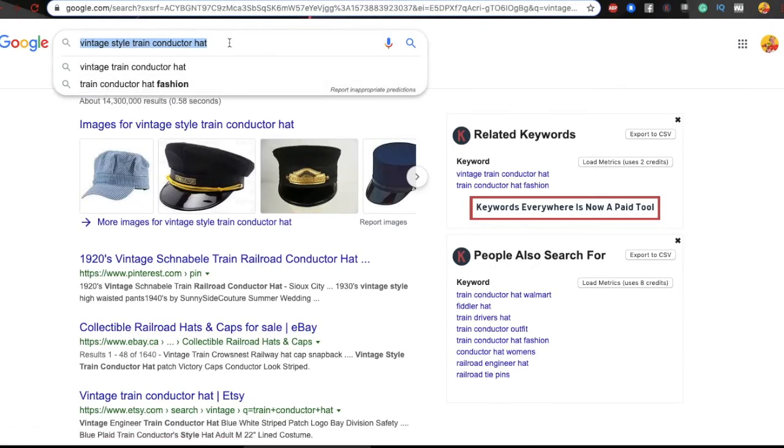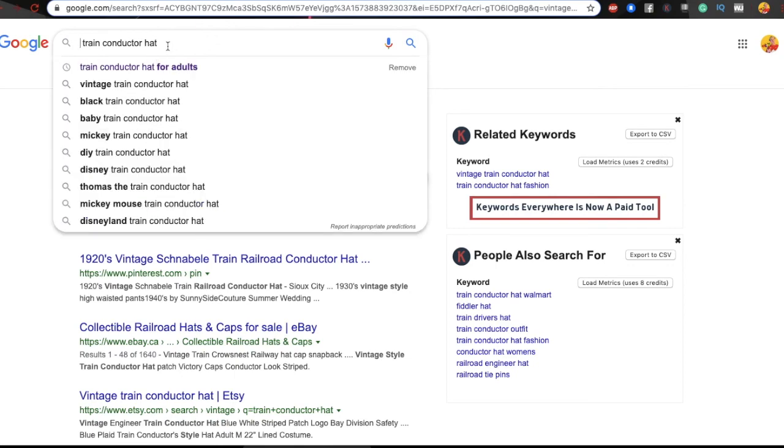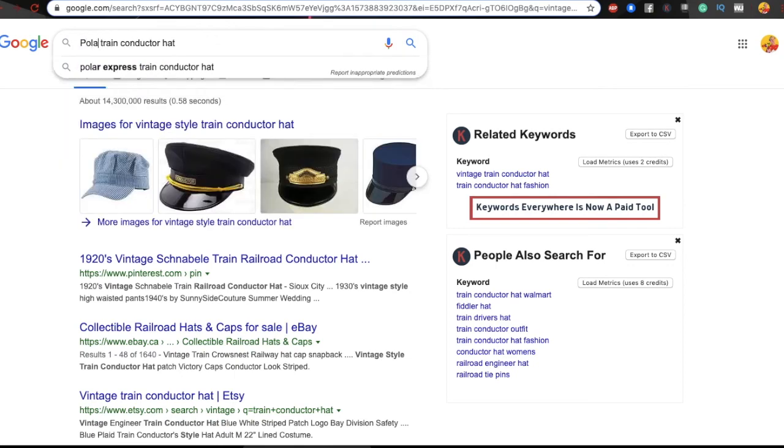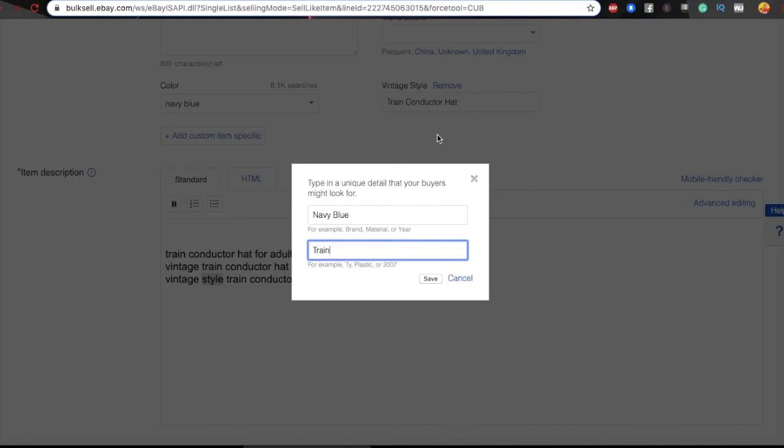Train conductor hat, vintage style train conductor hat, Polar Express. There was something about Polar Express, train, Polar Express train conductor hat. Yeah, why not? It's not exactly that, but Polar Express style conductor hat. That's what I can use. It's kind of that style. You are not saying it is, but it's like that style. Polar Express style. You see?